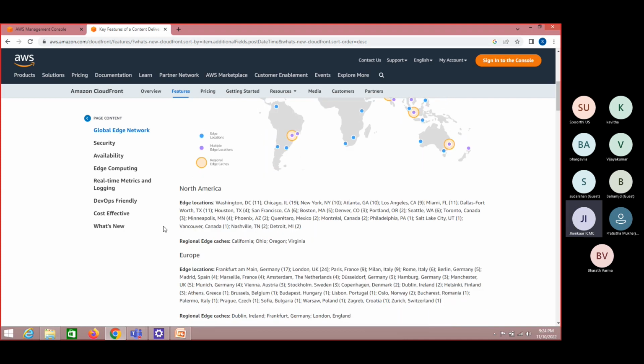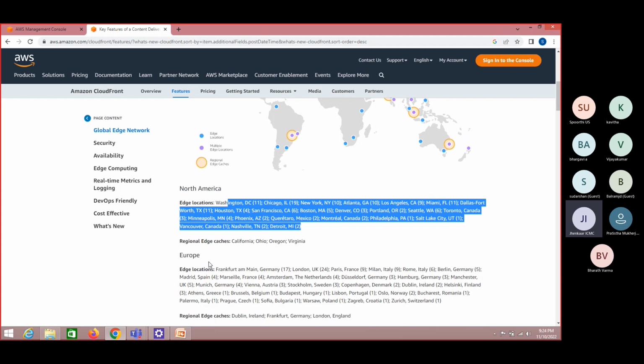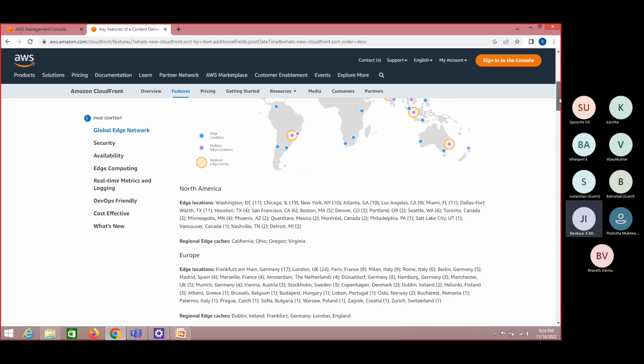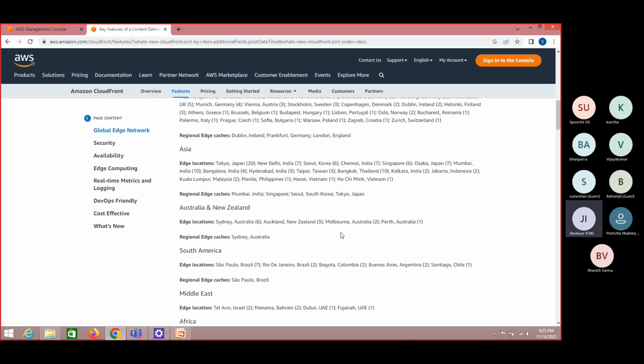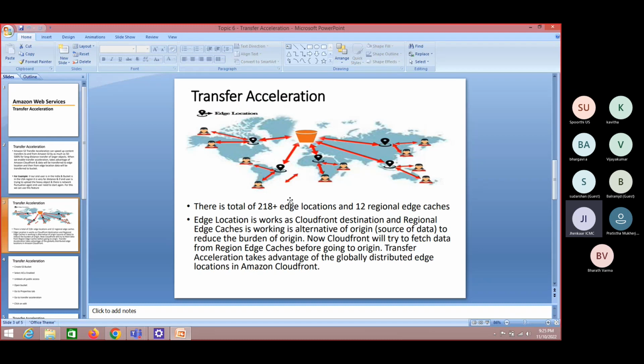If you come to North America, you can see Washington DC, Chicago, New York, Atlanta. These are the different edge locations we see. And if you come to Europe, these are the edge locations we see. And if you see Asia, you can see these many edge locations, right? Basically, edge locations are interfaces which receive the data from the end user, and once the edge location has the data, it makes use of the internet provided by Amazon itself to transfer the data to your S3 bucket, right? Each edge location we are seeing is called CloudFront. Please understand.